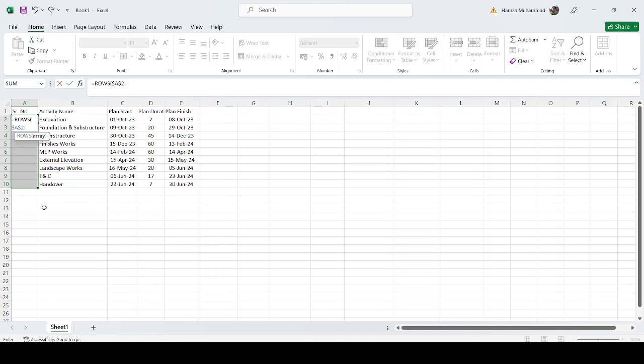ROWS tool. So ROWS A2, make it fixed, then A2 is our first value, the first cell to start. So we make A2 and then fix it, then A2. What it will do is count the number of rows from A2 to A2, which is 1. When you go to the next row, it will count from A2 to A3, so 2, and similarly it will keep on calculating the number of rows. So just close the bracket and press Ctrl Enter. You can see that this automatically fills. If you add or delete rows in between, it will automatically be adjusted.